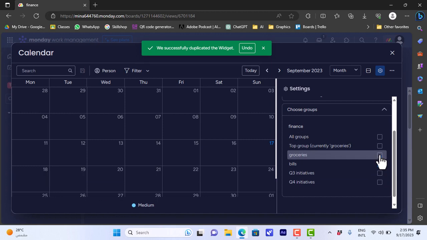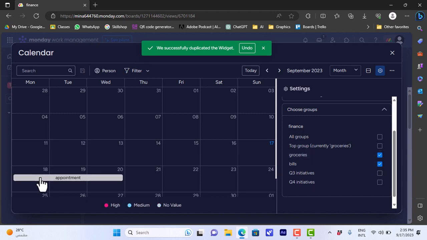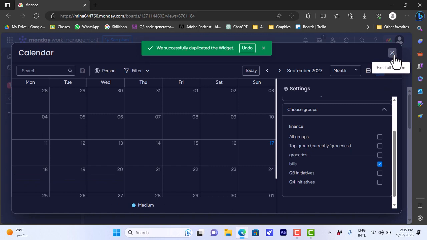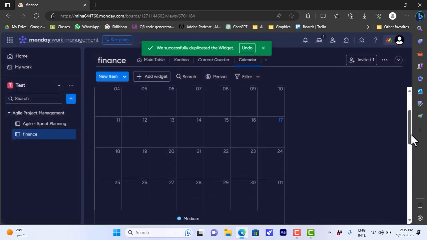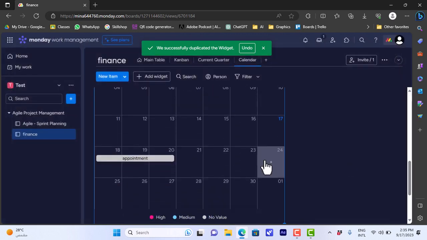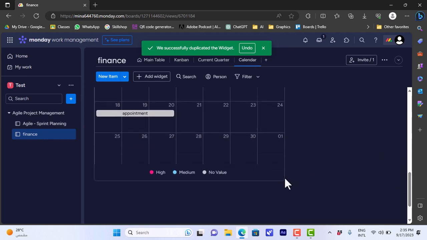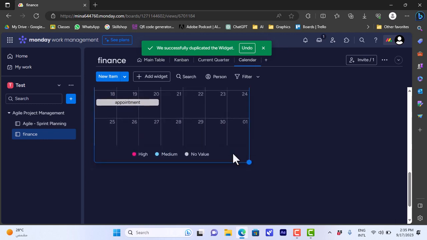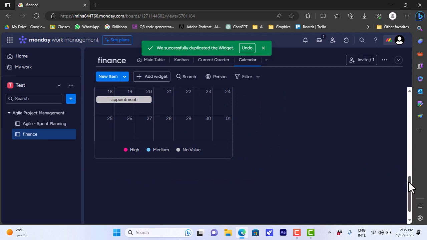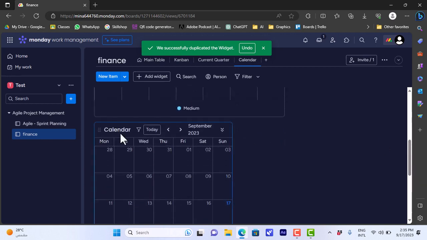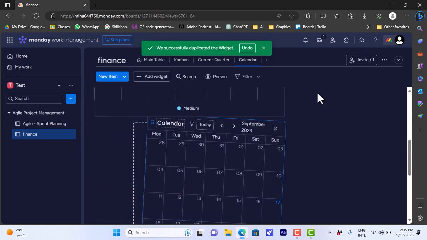And when I uncheck the groceries, as you can see, the appointment that I created, which is in the groceries group, will disappear now. However, it will still be visible in the other, the duplicate calendar, that I can save for other groups.